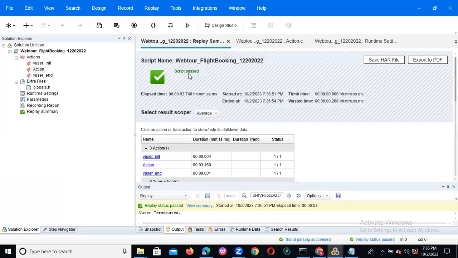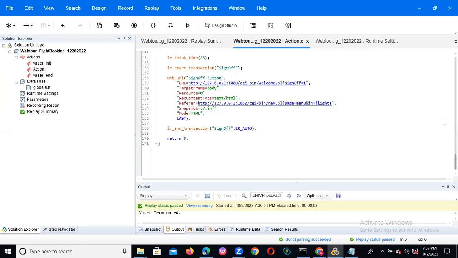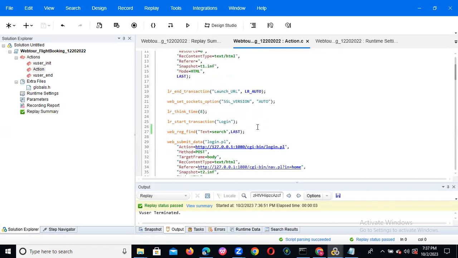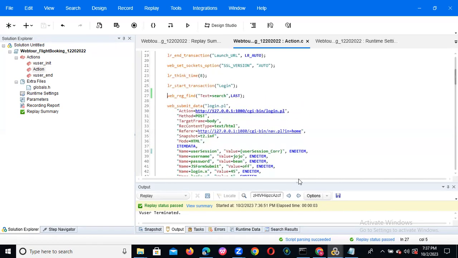Now you can observe your script will pass. Last time it did not pass when you ran it from the validation point. If you have not done the correlation, it fails here because you are unable to log in successfully. Why? Because this dynamic value will be changing. Now you have handled it. Now you can observe in the output window.